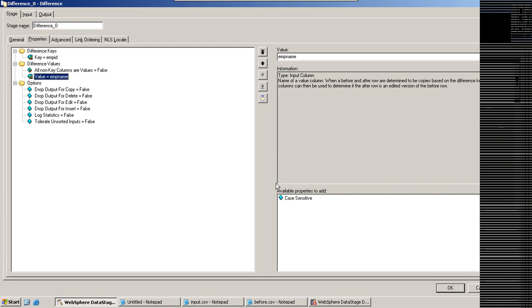Now see, yesterday during the change capture also we had the same settings, right? Drop output for copy, drop output for delete, drop output for edit. What does this mean? If there is any record which has been identified as copy, please drop it here itself. No need to bring it to the output. If I say drop output for delete equal to true, that means if any record has been identified as a delete record, please don't move it to the target. Just drop it here itself. That means we don't want to do any deletes at the target end. That is our intention.